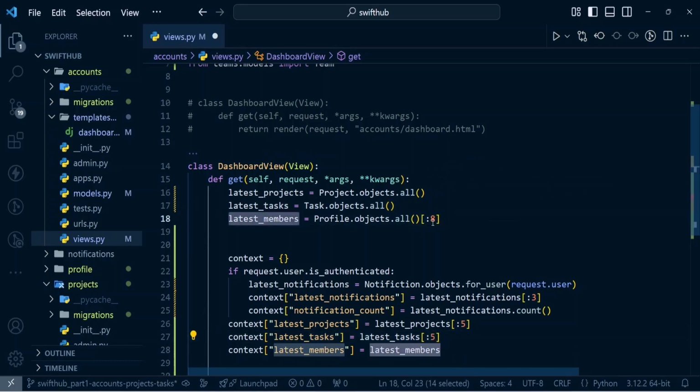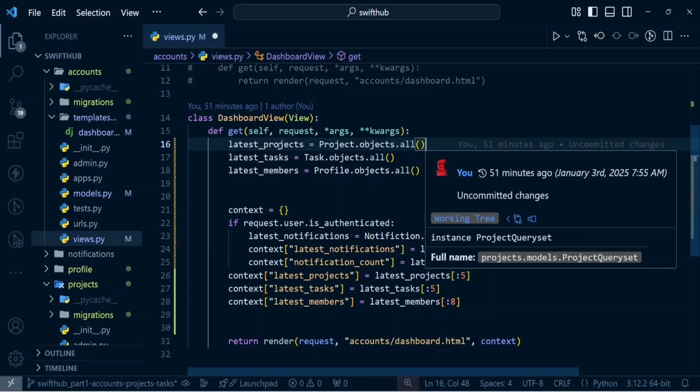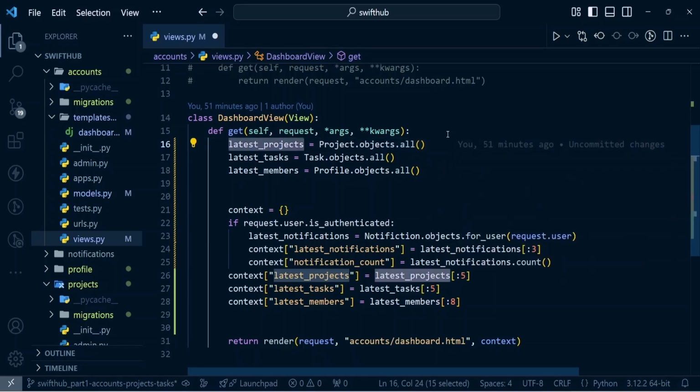And then I'm also gonna do that for the latest members. So I'm gonna cut it and come to latest members and then put them here. The reason why we are doing that is we want to get the total number of tasks, the total number of projects, the total number of teams. But if we put that slicing on this over here and we do latest projects dot count, it's just gonna give us the number that we have sliced over here. That's not what we want.